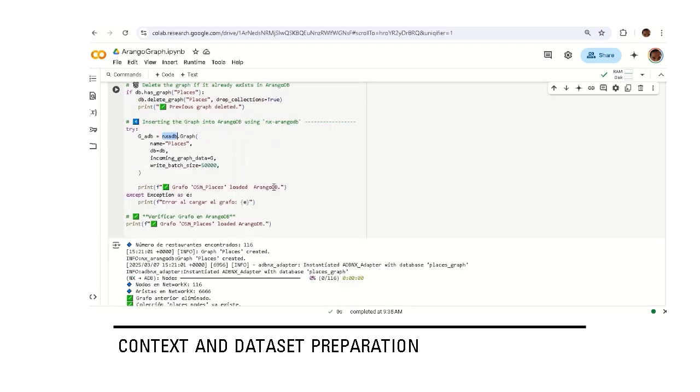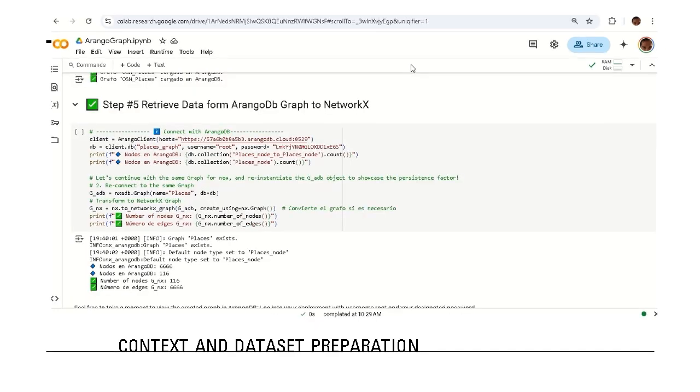If we don't want to generate the data for a specific location, we can skip steps 3 and 4 and go directly to step 5 to retrieve the data that is loaded in the ArangoDB graph. Here we can see the script, and we retrieve all the data that is in this database, and we can see here the nodes and the edges that are available in the database.